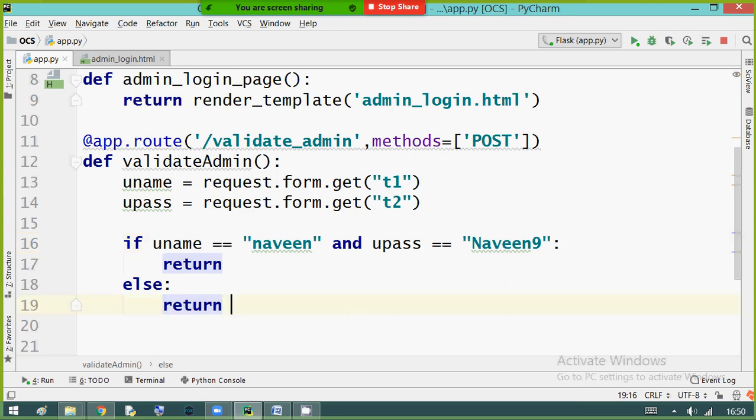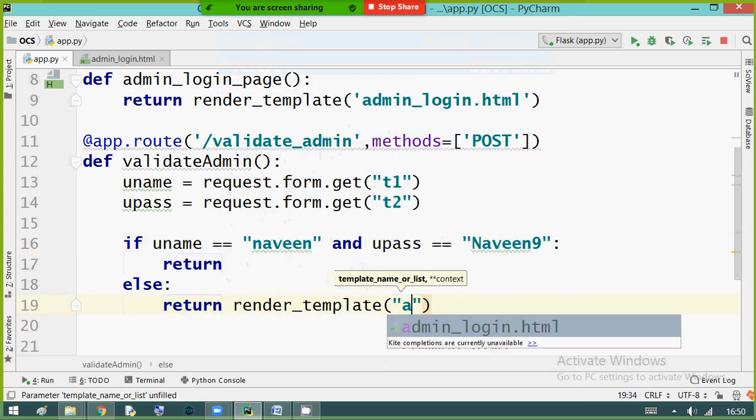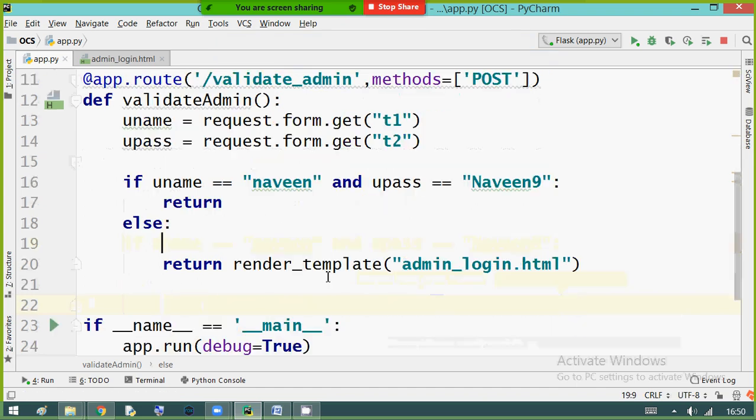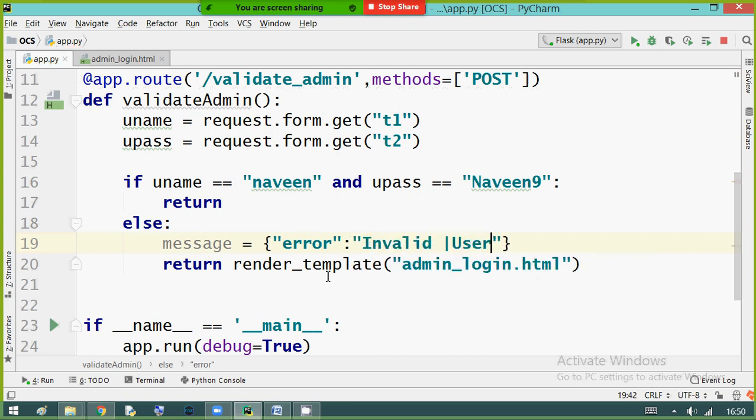Return render template, that is admin login.html, and I'm carrying a message, guys. Repeat, I'm carrying a message saying like error message, invalid user.